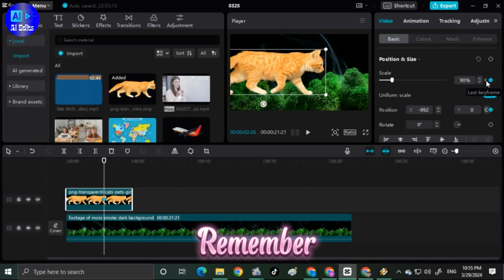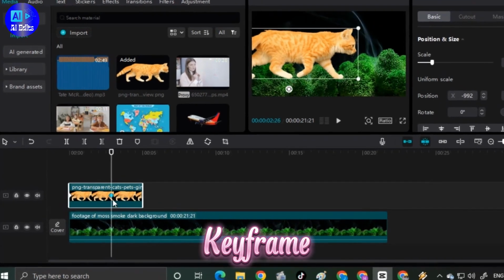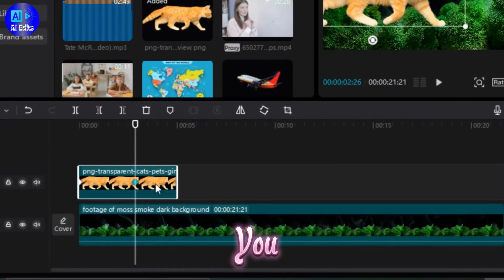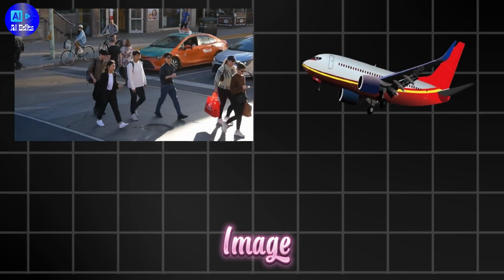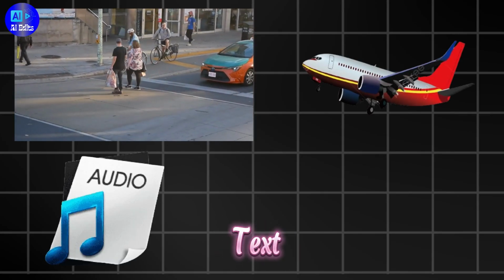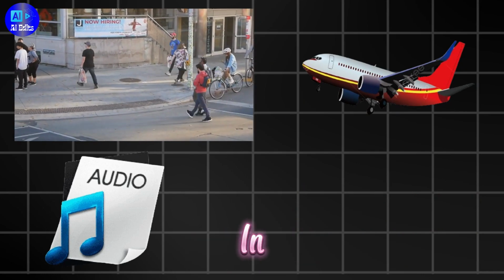And one thing to remember, always make sure you select that very video before setting the keyframe, and also you move the playhead to the exact point you want the keyframe to be set at. Whenever you see this diamond thing next to a parameter, that means you can set a keyframe right on that spot. In this lecture, I'm going to use a video, an image, an audio, and also a text to show you practical examples of how to use keyframes in CapCut PC.